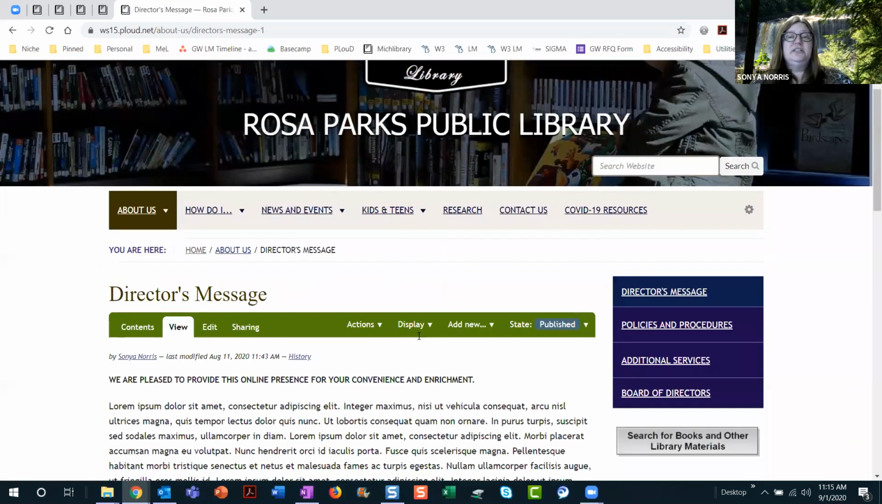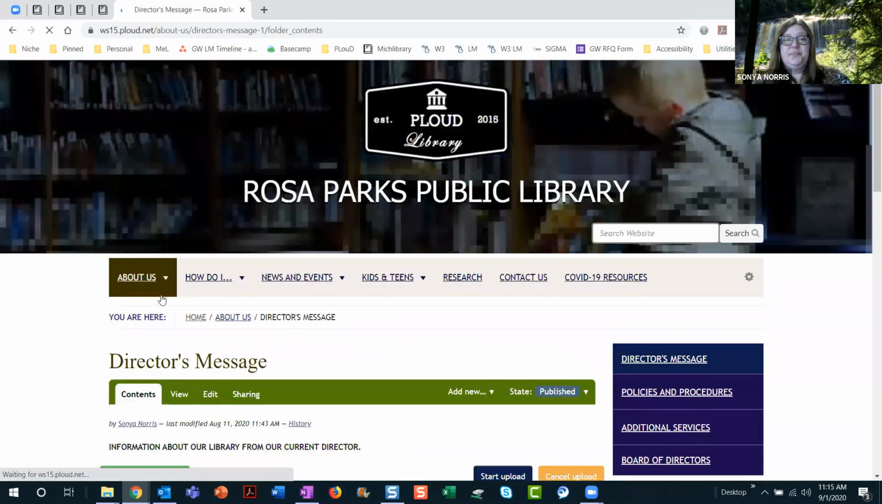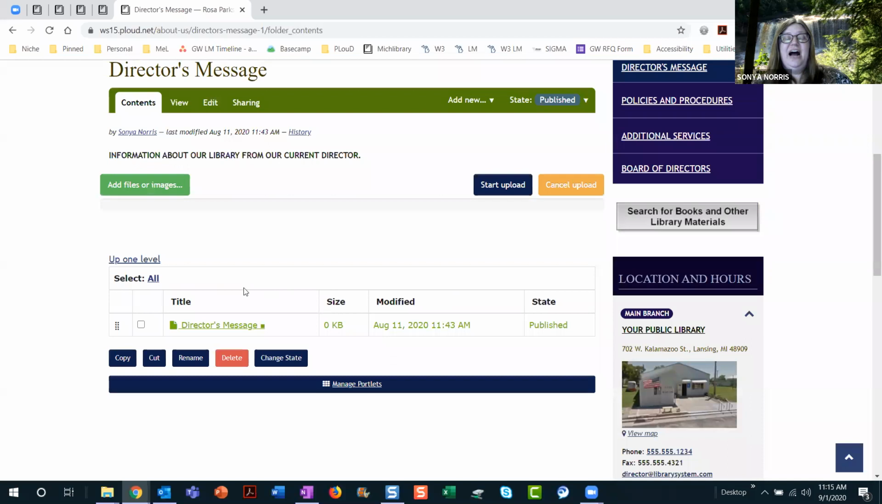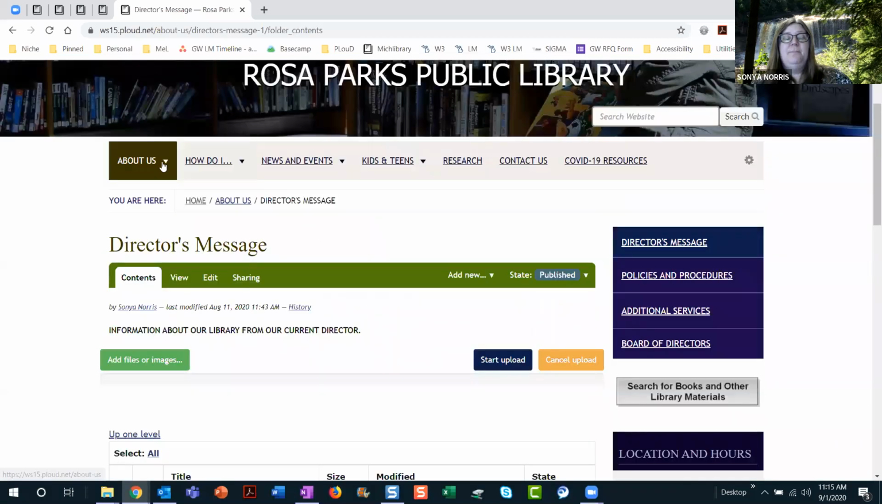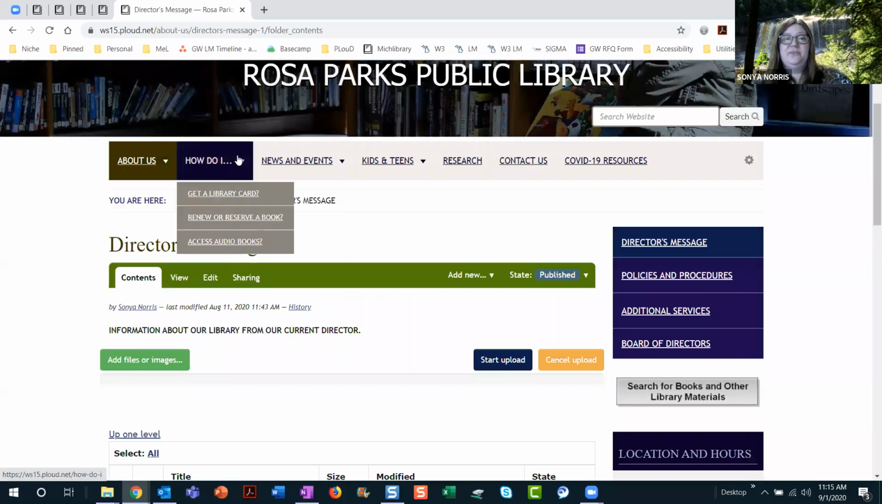So let's talk a little bit more about the structure that makes up the Plone websites. If we go into contents, we will see the items in the folder that we clicked on. So About Us is a folder, and everything beneath it is a folder. Director's message is a folder. Policies and procedures is a folder. Additional services and board of directors. Anything in a drop-down is a folder.